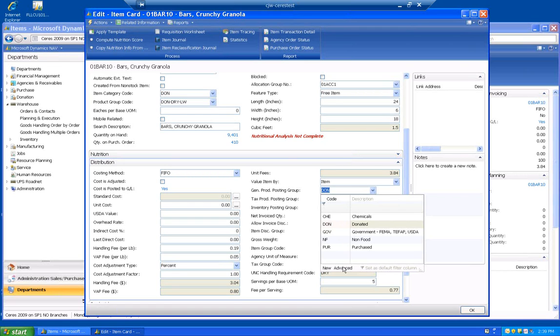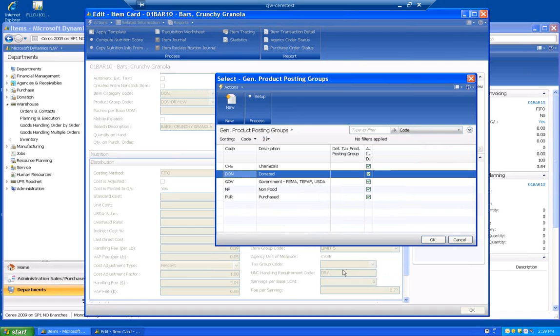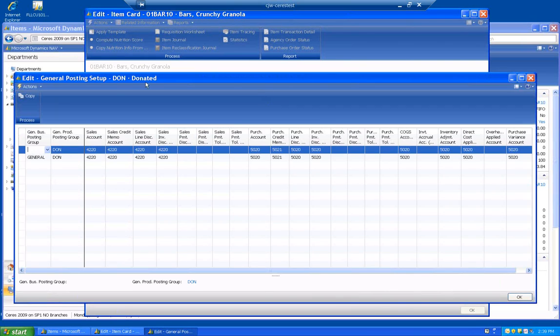So if we go look at Advanced here and click on Setup, we get a much bigger screen for our general posting setup. And you'll notice that it's actually taking us to general posting setup, which is something that we haven't quite got to yet. But it shows us the combinations between the general business posting group and the general product posting group.